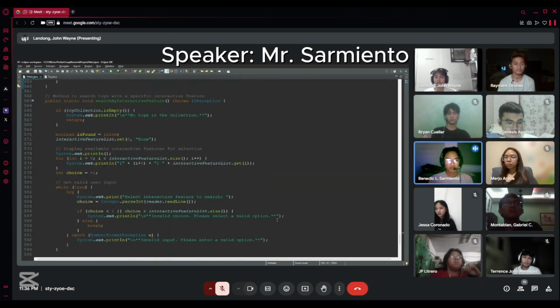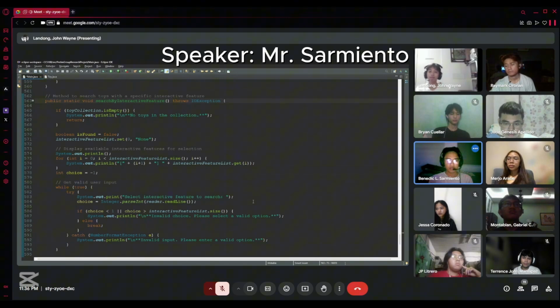Good day, my name is Benedict Sarmiento, and I will explain how the search by interactive feature method works and the printHeader method. The searchByInteractiveFeature method allows the user to filter toys based on specific interactive features. It first checks if the toy collection is empty. If so, it displays a message and exits the method.